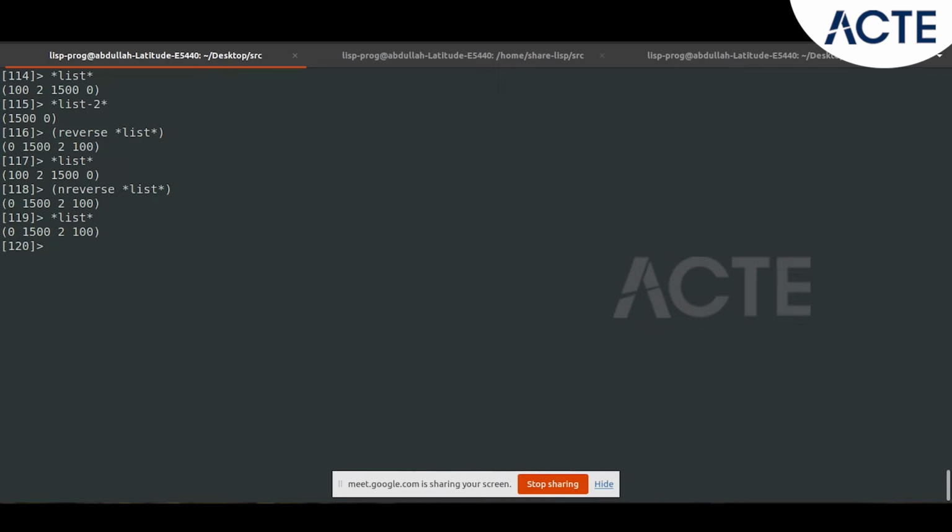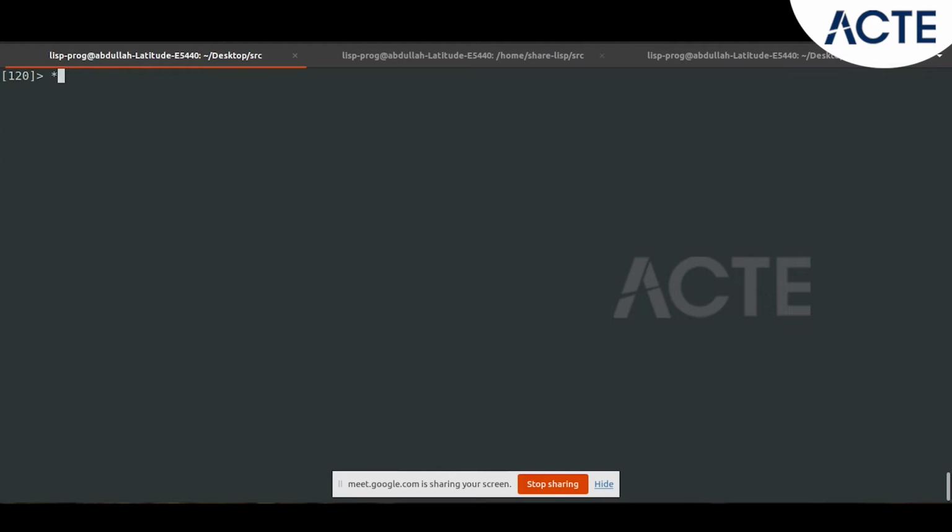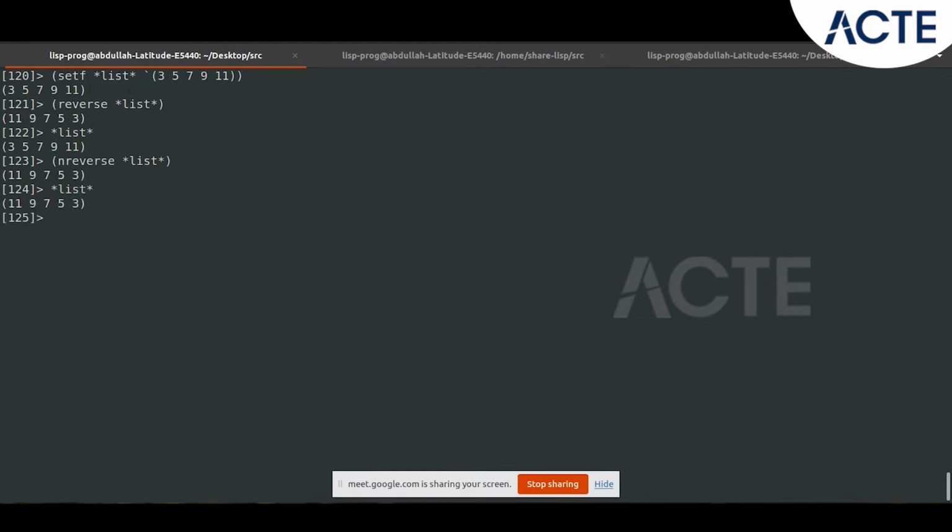Get it? So let me give another example. Let's just try it out with a simple thing. setf list '(1 3 5 7 9). So I have these first 5 odd numbers. I'm taking the list. If I say reverse list, and if I go back to the list, it doesn't change. But if I say nreverse, it actually changes the list itself.